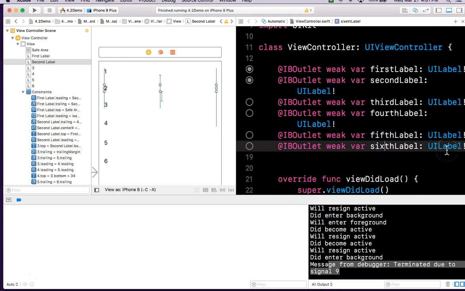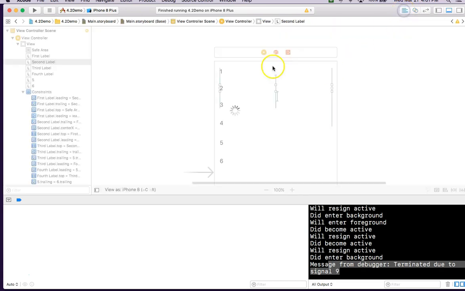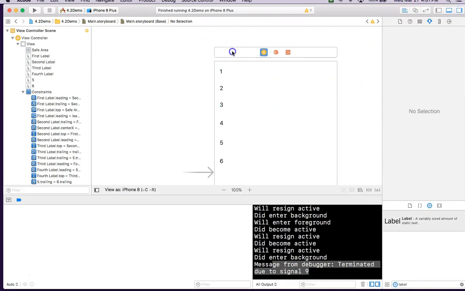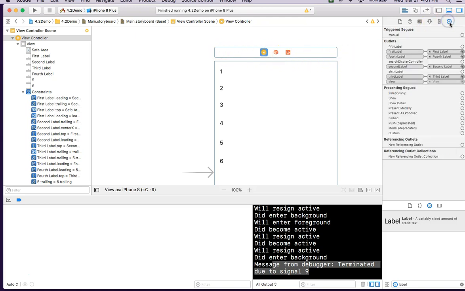I guess it's just sixth, but I like sixth. Okay, so you'll see these aren't connected now, right? You can just drag this over here and connect them that way too. There's another way too. There's so many ways to do this. So if you're just in this view, the standard editor, then you can also select your ViewController at the top here and go to this last tab.